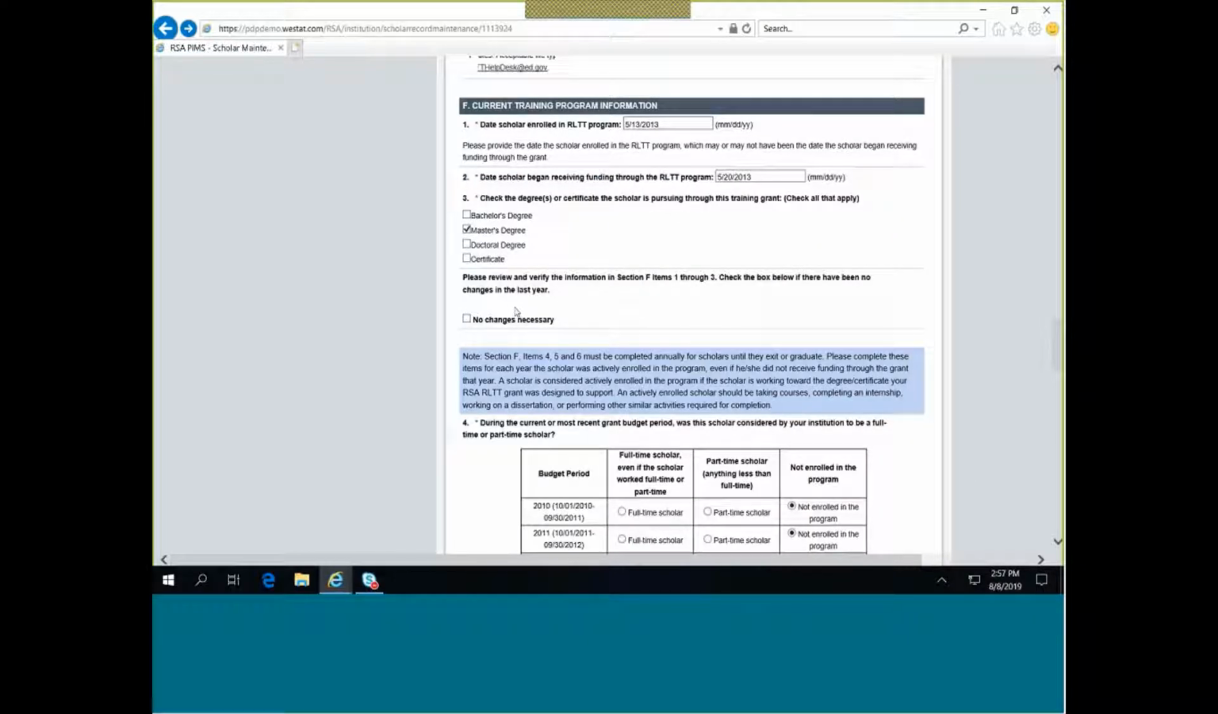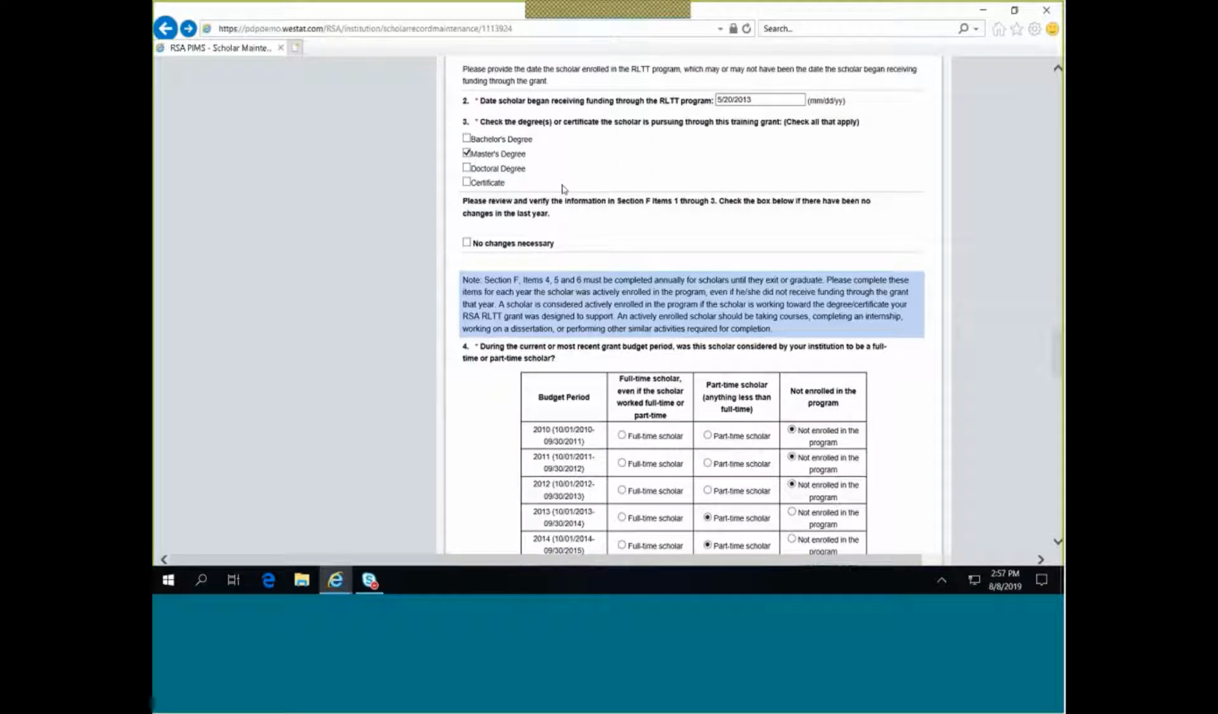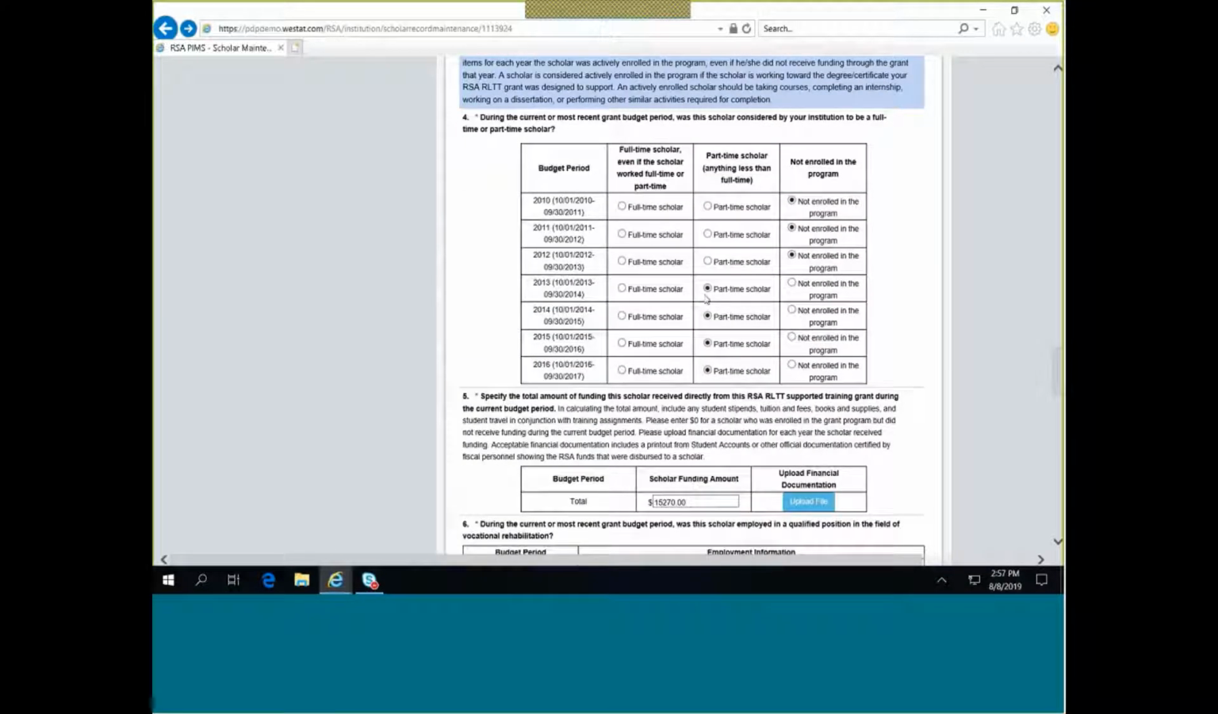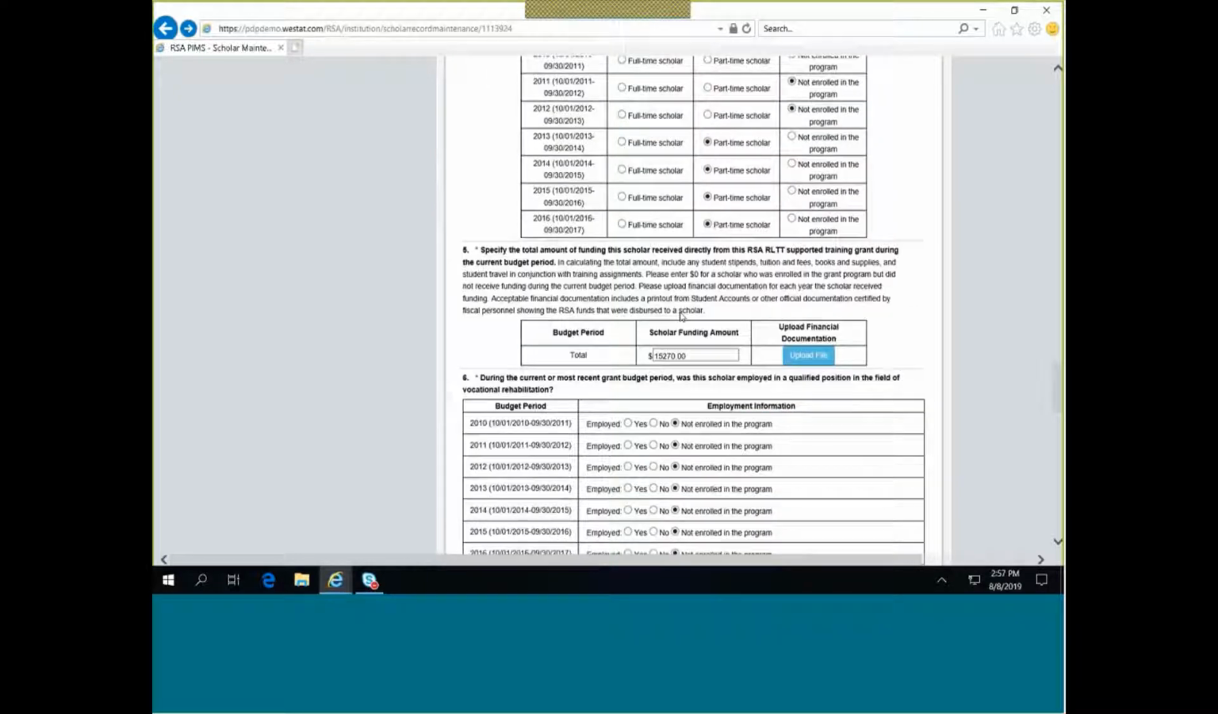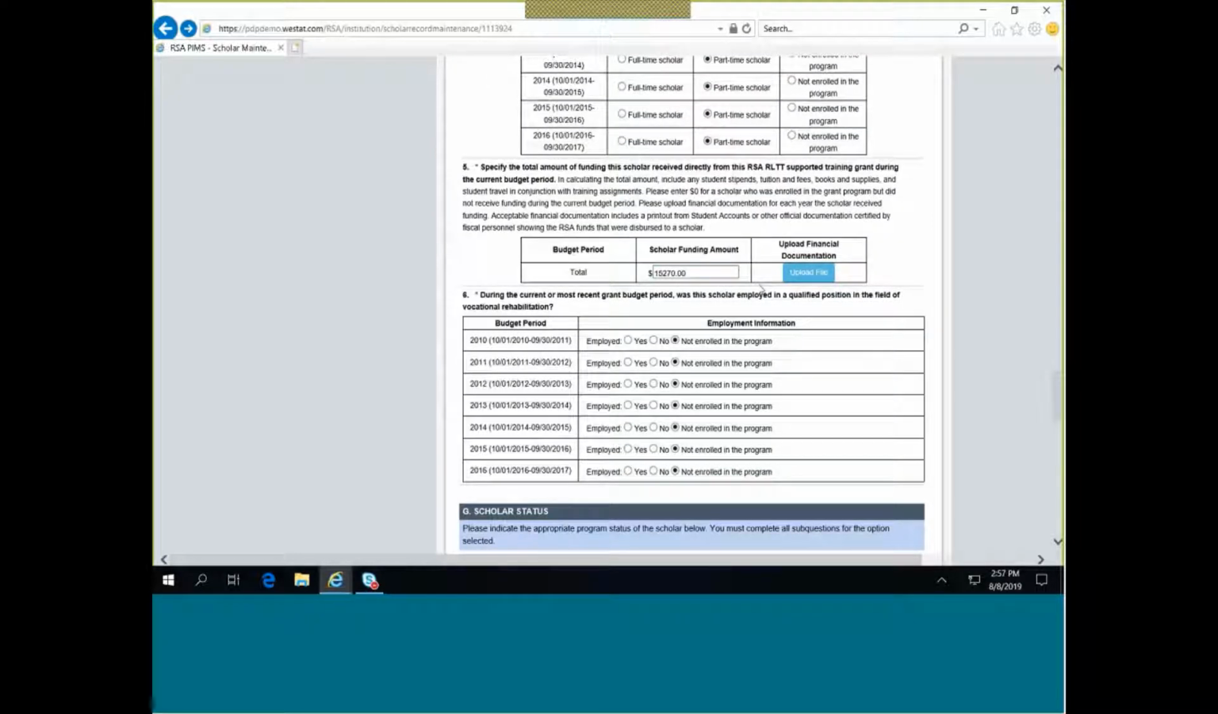We start seeing more of that data that came over from the MIS. It's the current training information, so the date the scholar enrolled in the program would come from the MIS, the date the scholar began receiving funding, also from the MIS if it was there, the degree that the scholar was in training to receive, item 3. Item 4, also from the MIS, would be whether or not the scholar was a full-time or part-time student for each year that they were enrolled in the program. Item 5 is the total amount of funding the scholar received. All of these items obviously you can edit and change if they're not correct or need to be updated.